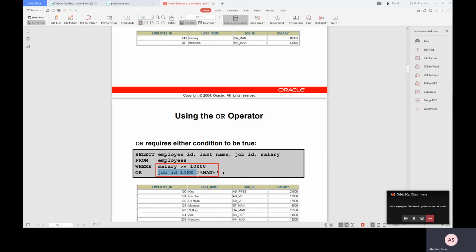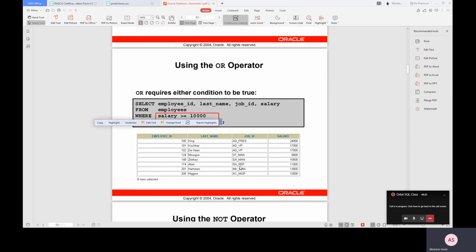Let me check: is this one satisfied? If yes, return it. But if this one is not satisfied, and it comes here and checks that this one also is not satisfied, it's not going to return that row. As you can see here, this one does not satisfy the first condition, but it satisfies the second condition, so it was returned. This does not satisfy the second condition, but the first condition was satisfied.